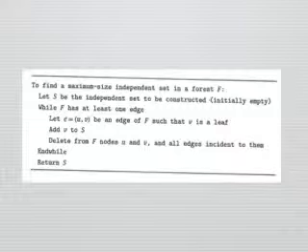To find a maximum size independent set in a forest F, let S be the independent set to be constructed, initially empty. Now there's a while loop. While F has at least one edge, let e = (u, v) be an edge of F such that v is a leaf. Then we add v to S, delete from F nodes u and v and all edges incident to them, and end while. Now, after we break out from the while loop, we return S.